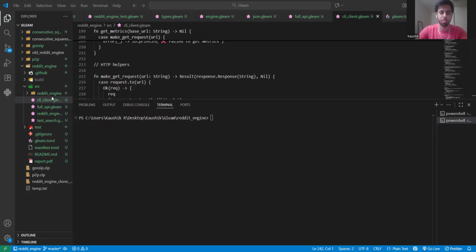So the two main files for part two would be full_API.gleam, which will start the server, and another file, cli_client.gleam, which starts the command line client. These two integrate with the existing engine from part one without any modifications to it.